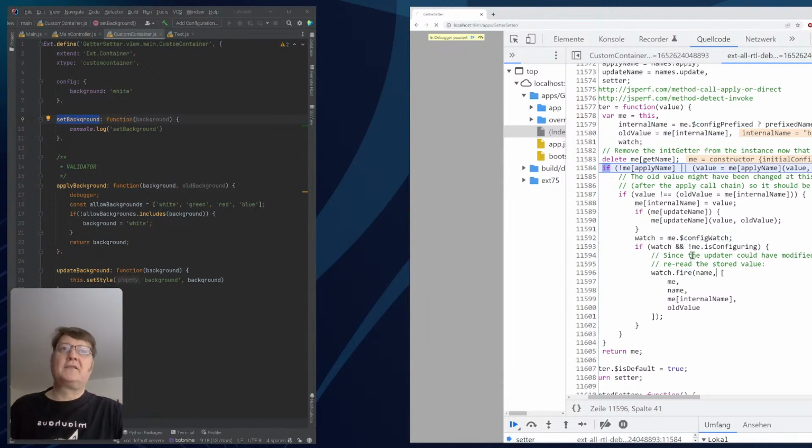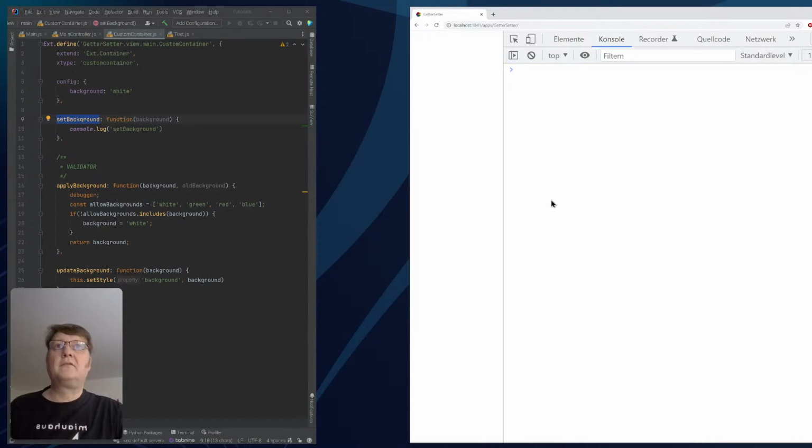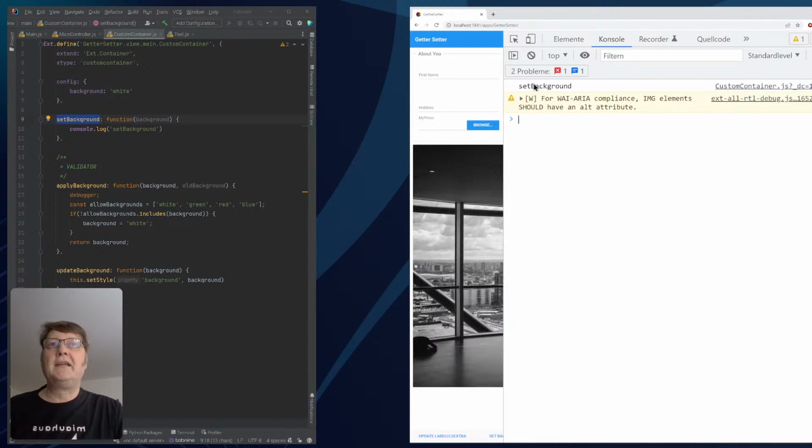Now let's run this. We're running it. The watcher. Okay. It ran the setBackground, but we do not have a green background. And this is due to the fact that we overrode the setBackground, but we are not doing the standard functionality of the setBackground.